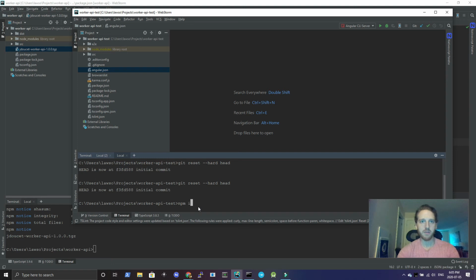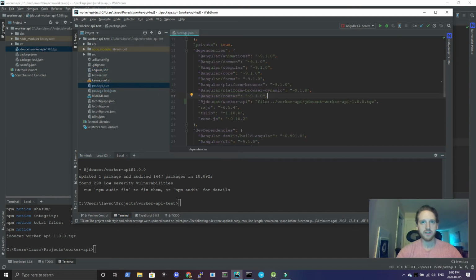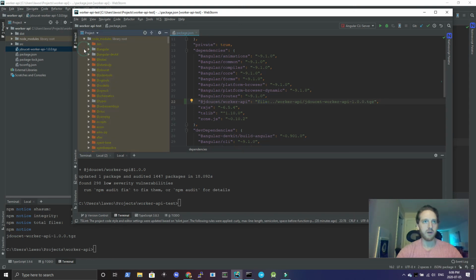So I'm going to do that npm i, and then I can navigate to that file. So if I go up a directory and go to worker API, there we go, point at that file. There we go. It installed the library. In the package.json, you can see that the dependency looks a little bit different. So it's a file that's at this location. And if you look at node modules, since I put it under that @jdset scope, I've got an @jdset folder. And inside of that, I've got my worker API library.